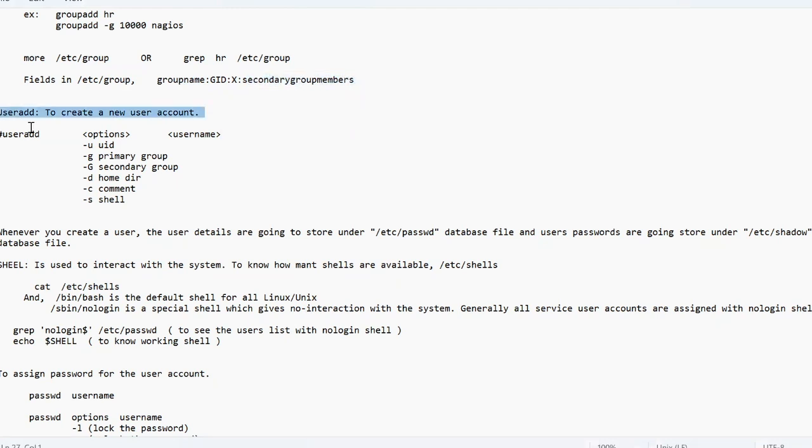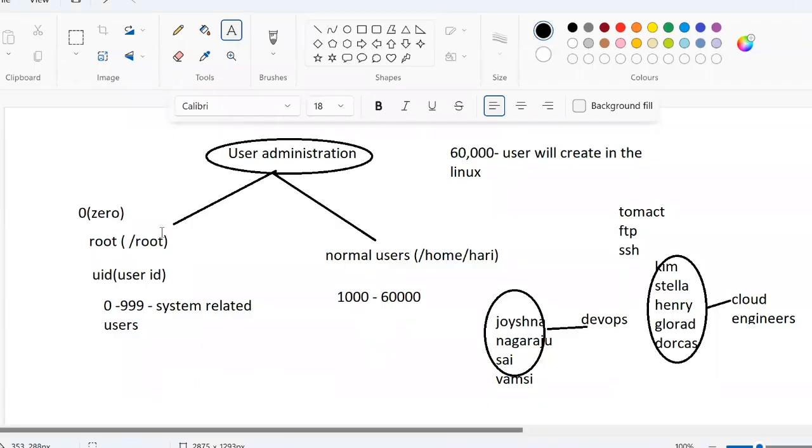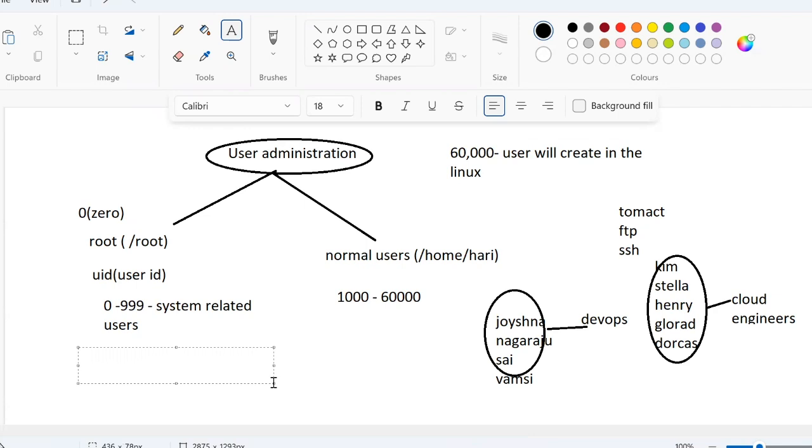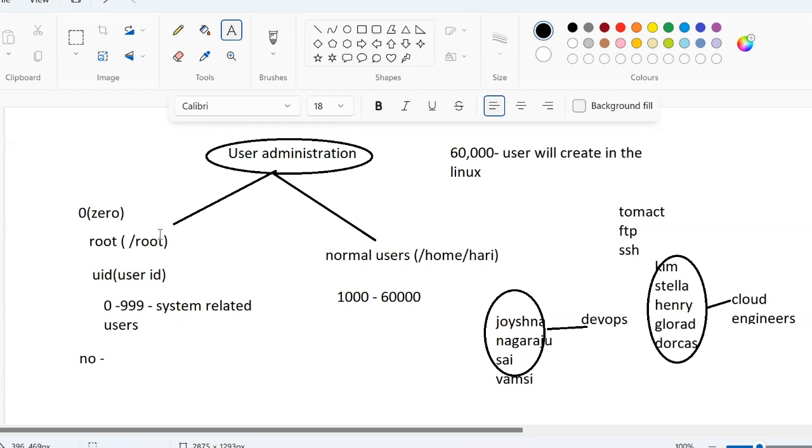So how do we use useradd to create a new user account? Are you creating the root account, guys? We don't create the root account, because the root account is created automatically while installing the OS. Root is a superuser. The root user is created while installing the OS, so we cannot create root users.